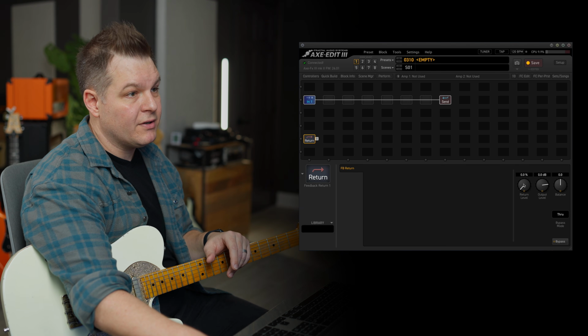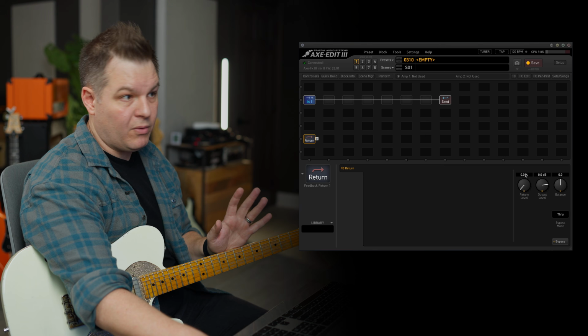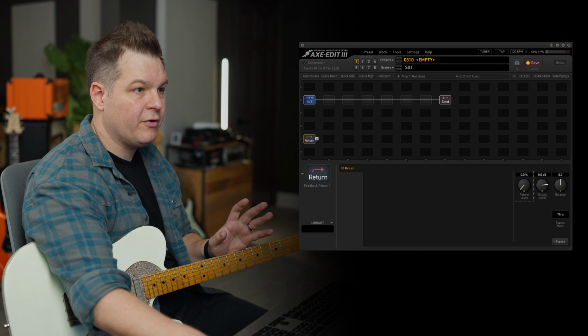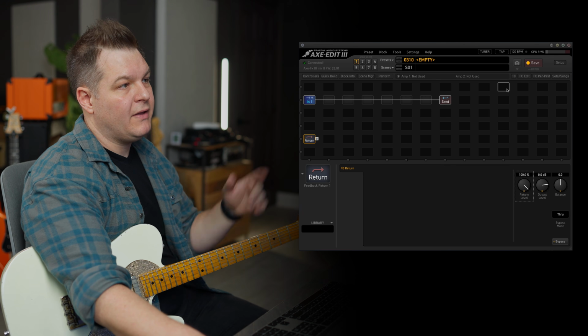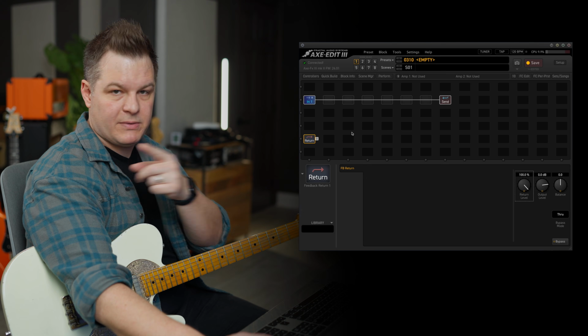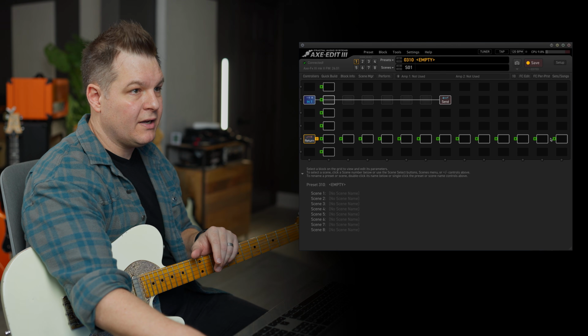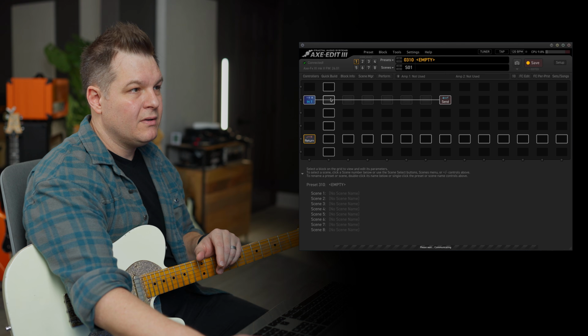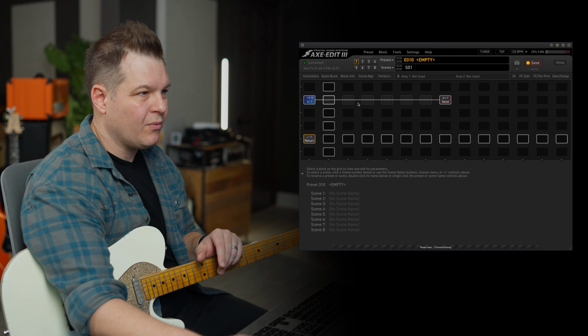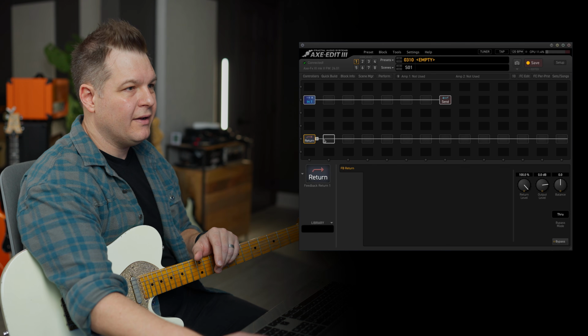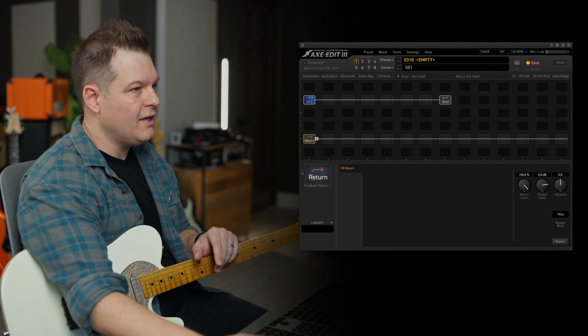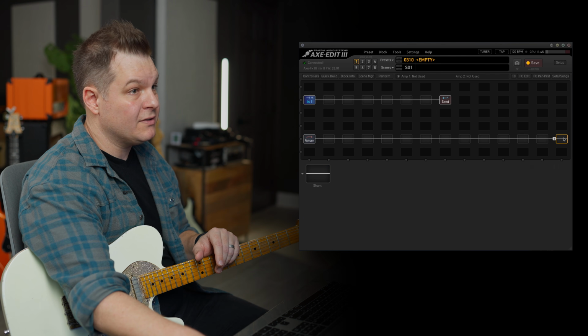Then you've got the return, and you have to do what you want with the return level. We're going to make it 100%. So that means that 100% of the signal that was sent out of the send block comes into the return block. And then I'm just going to connect it all the way down. So this is going to be our signal chain. We can add different effects and things to any of these blocks, and it'll be in the chain.